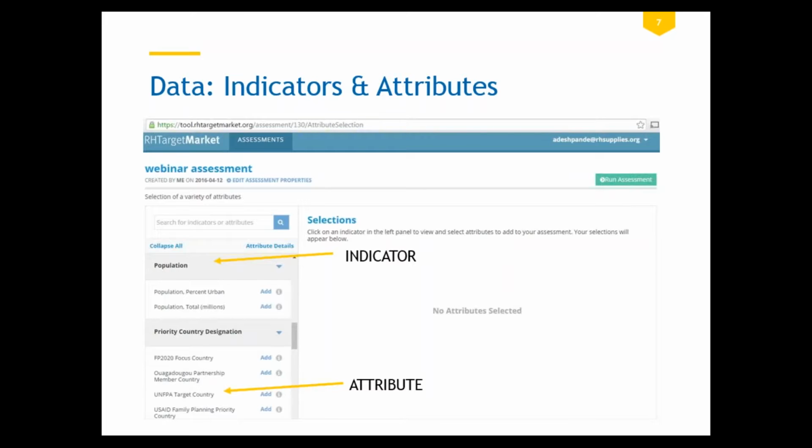When you click on the arrow, you can see within each of these there are attributes that can also be assessed. Under population, which is the example here, we have two different types of population attributes. You can either look at the percent of urban population, or you can look at the total population. Depending on what's important for your assessment, you can select either of those. So that's just a little bit about the terminology in the tool.